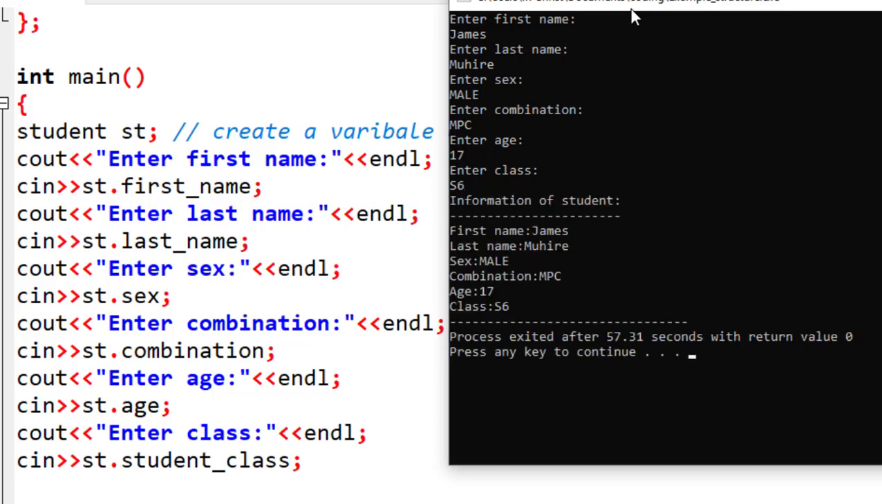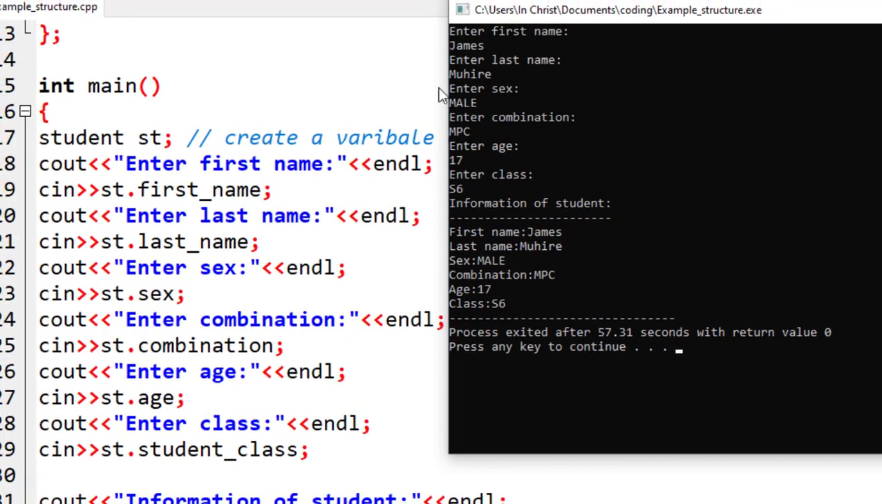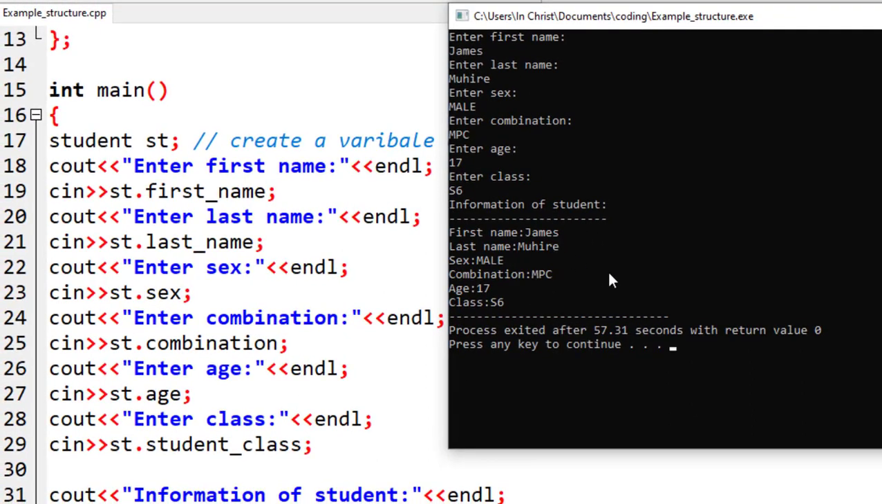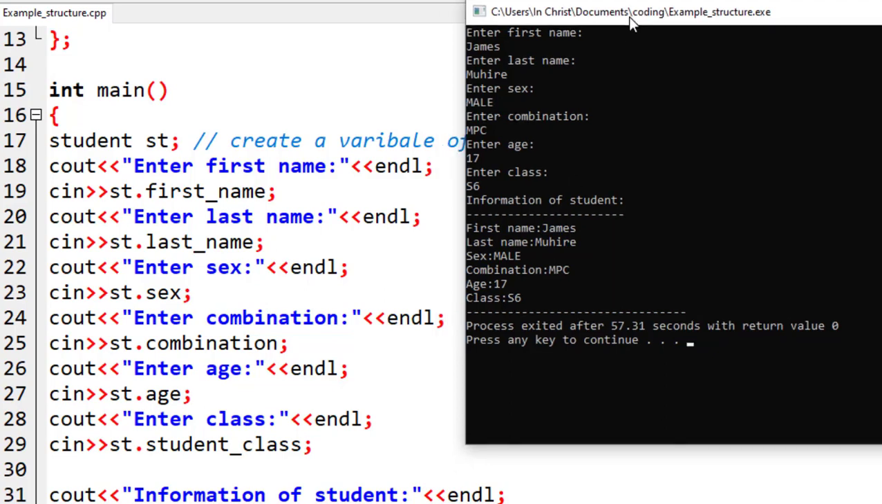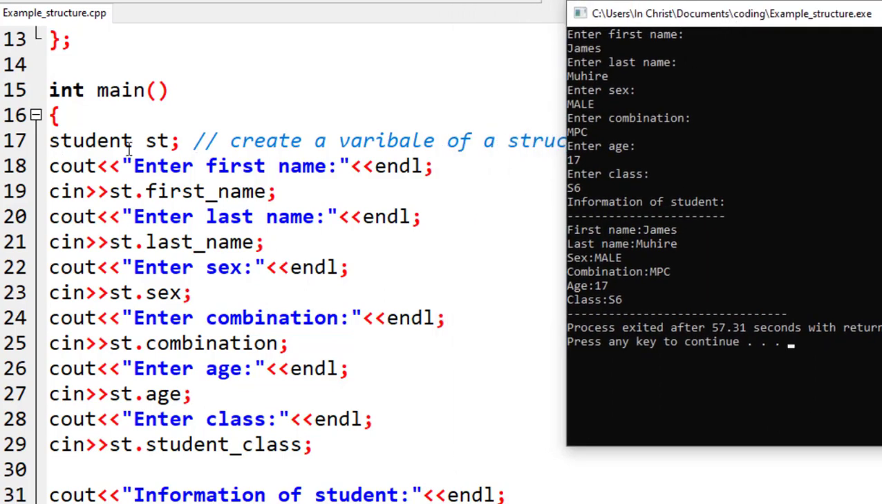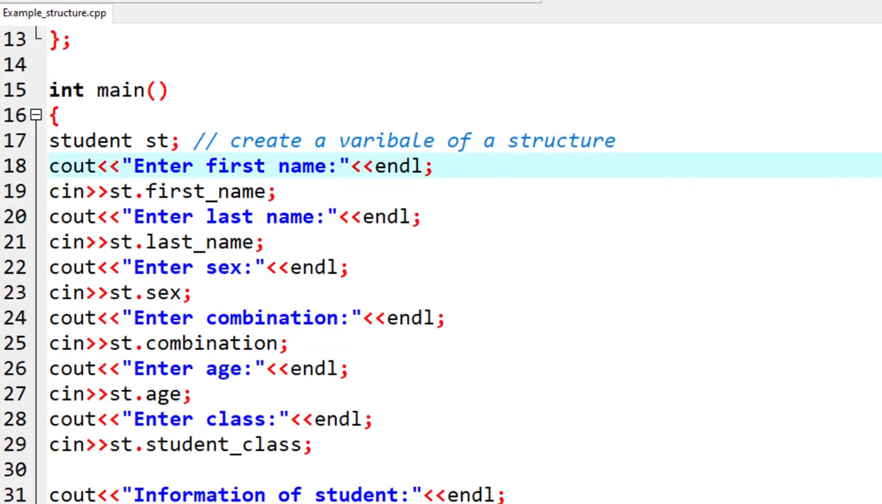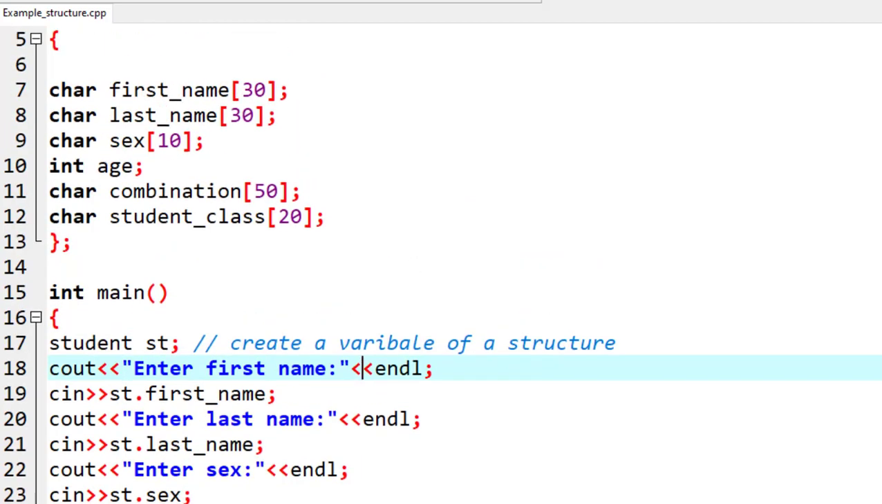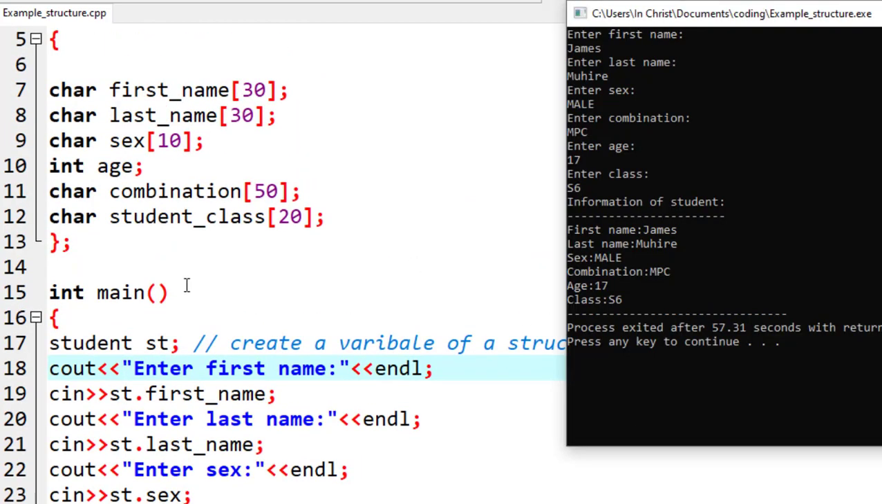Now when you press enter, the program will show you the information of this student that you have already entered. Information of student, first name James. You see that you can use the variable of structure to access the members of structure as you're seeing here. The members that you have accessed here, we have accessed by using the structure variable st.